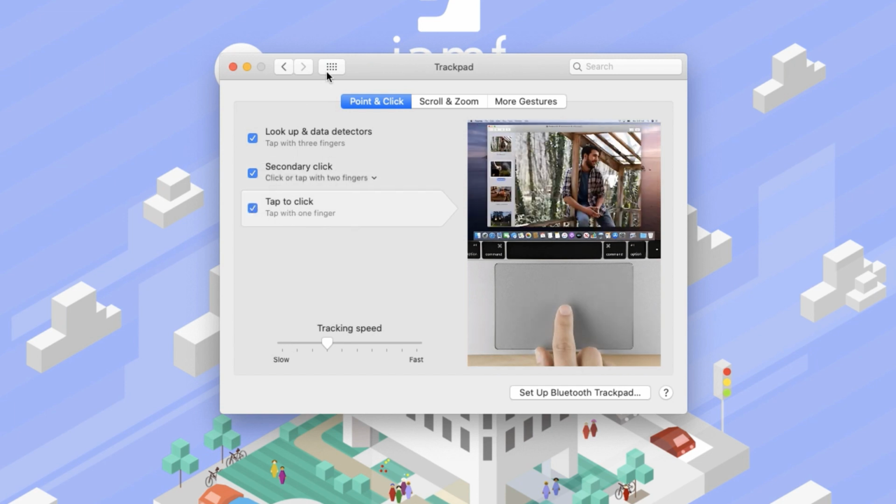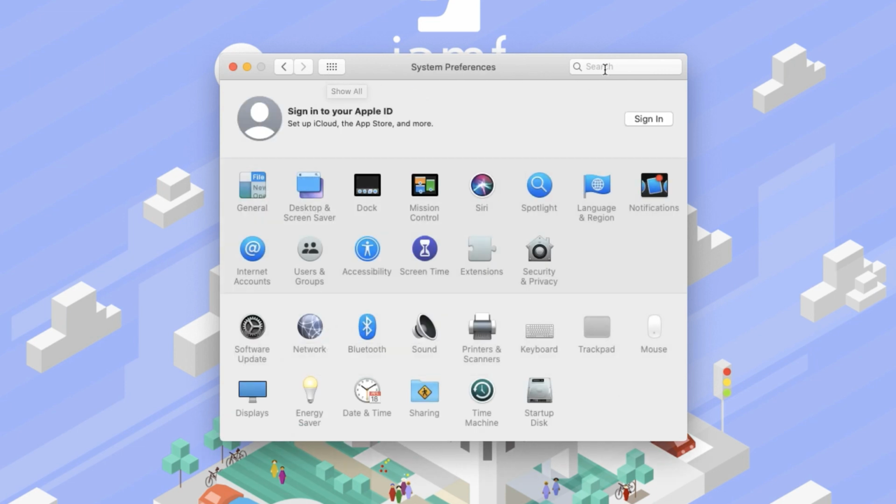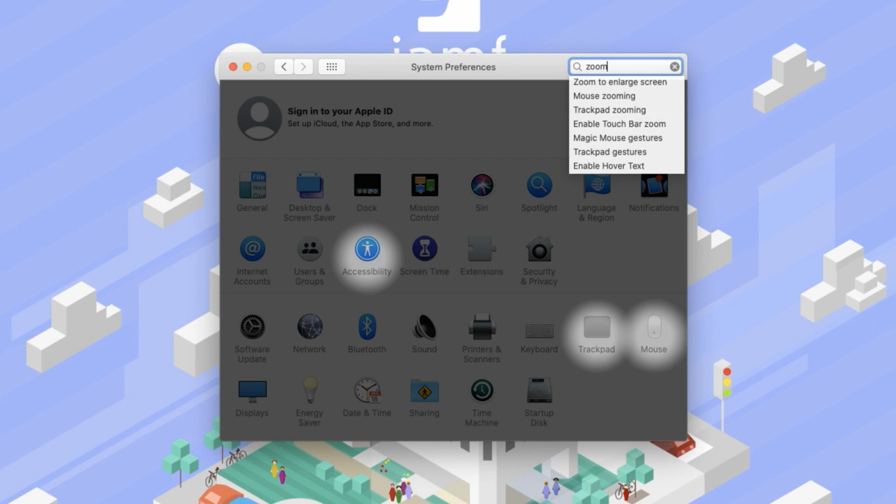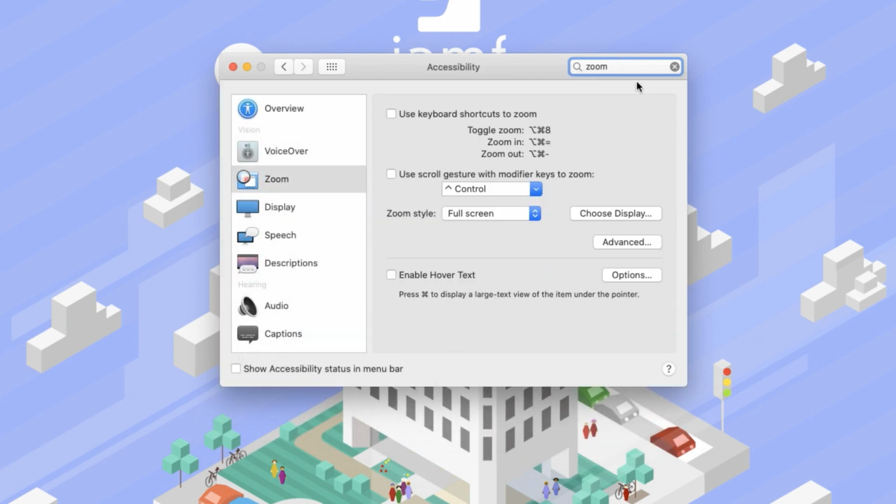If you don't know where to find an option in System Preferences, use the search field at the top of the window. Options that match your search text are listed, and the preference panes where they're located are highlighted. Searching for Zoom to enlarge the screen, you can quickly get to the exact section within the Accessibility pane which contains that option.